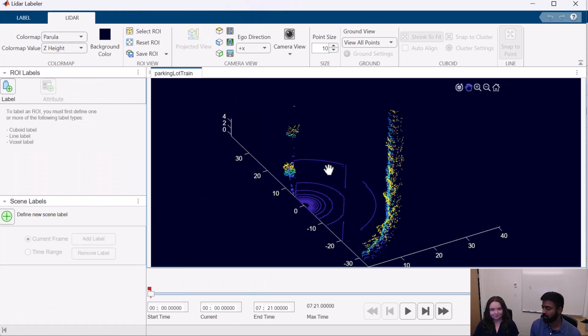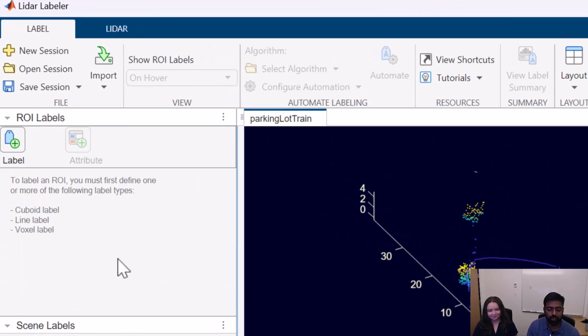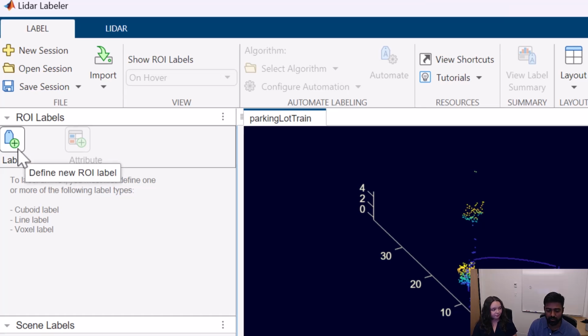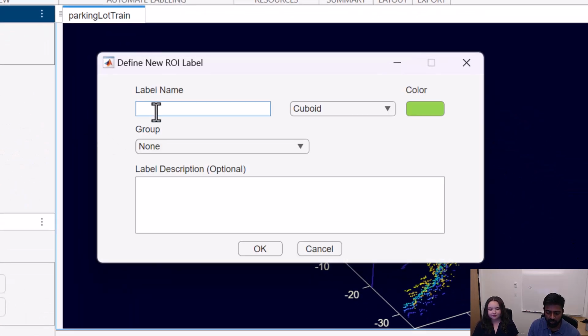Now that we have explored all the preset views and the cropping options that we have, we can start labeling by clicking on the label section here. First, we need to add some label definitions. Here, we are going to be labeling barrels, which are construction barrels, and then we are also going to be labeling vehicles and cones. So I'm going to start by defining a barrel label. I'm going to click on the label here and give it a name. I'm just going to call it barrel, which is going to be a cuboid of color green. We have other options as well, a line and a voxel, but since cuboid fits our needs best, I'm going to go with cuboid.